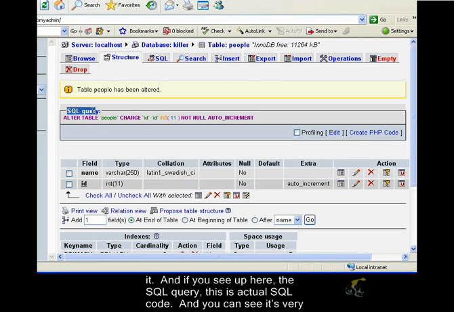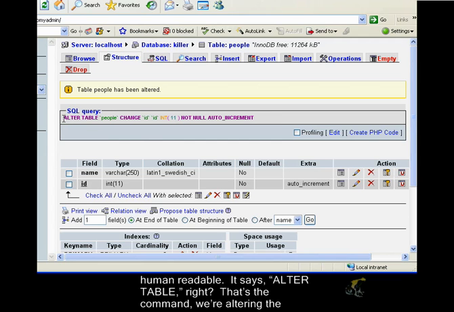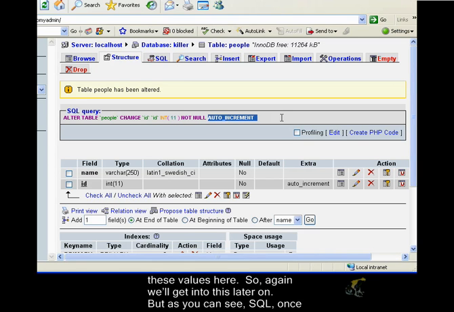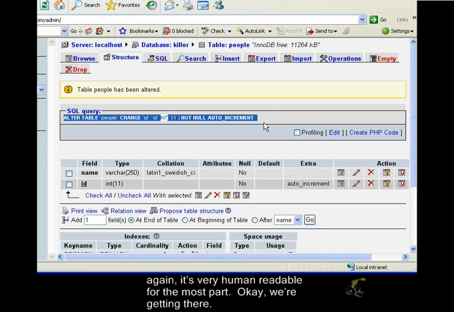And if you see up here, the SQL query, this is actual SQL code, and you can see it's very human readable. It says alter table, right? That's the command. We're altering the table called people, and it says change ID int to these values here. So again, we'll get into this later on, but as you can see, SQL is very human readable for the most part.